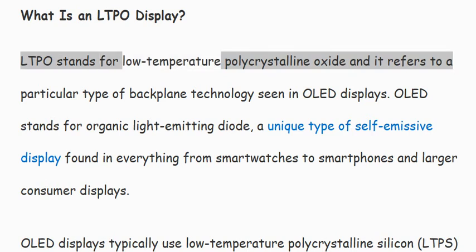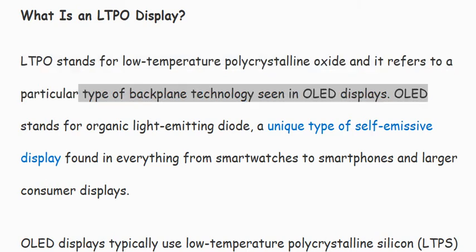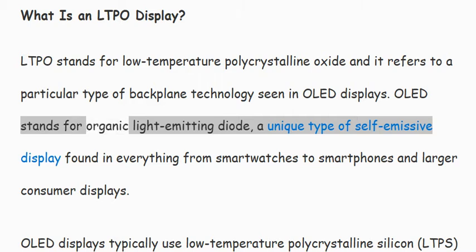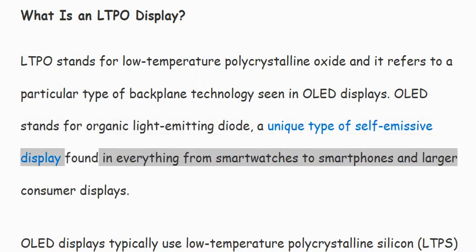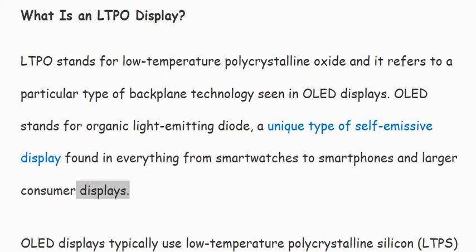LTPO stands for low temperature polycrystalline oxide, and it refers to a particular type of backplane technology seen in OLED displays. OLED stands for organic light emitting diode, a unique type of self-emissive display found in everything from smartwatches to smartphones and larger consumer displays.